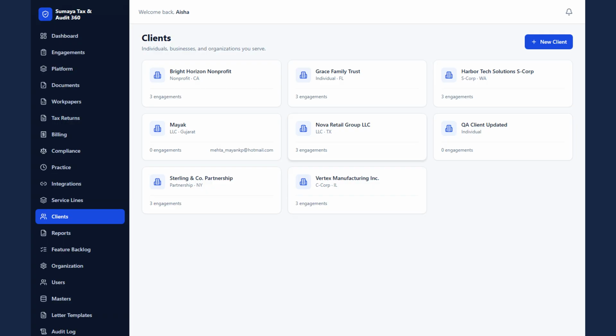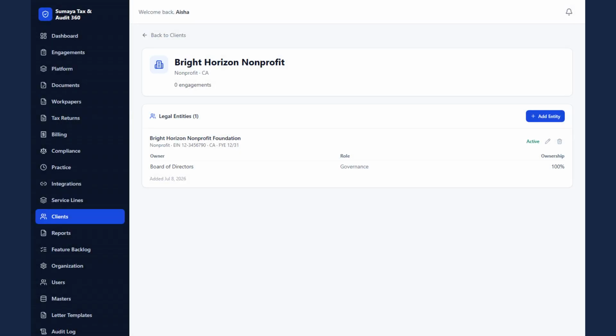When we open a client record, we see the full client profile along with related legal entities beneath it. This allows the system to model complex client structures rather than forcing everything into a single flat record. For each legal entity, the user can store entity type, EIN, state, fiscal year end, active status, and ownership details. That becomes especially valuable for firms handling multi-entity groups, owners, and entity-based filing obligations. The client detail page ties together contact information, entity hierarchy, and the engagements linked to this relationship.